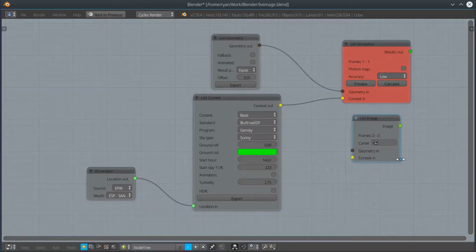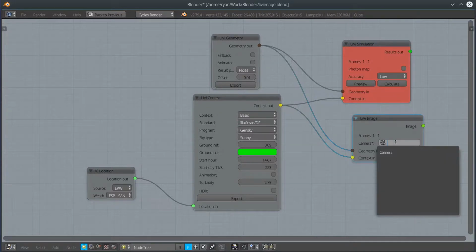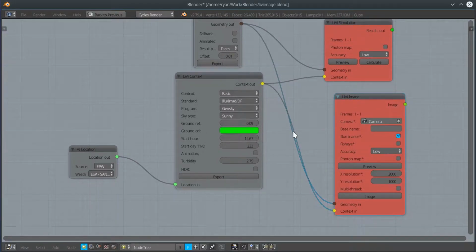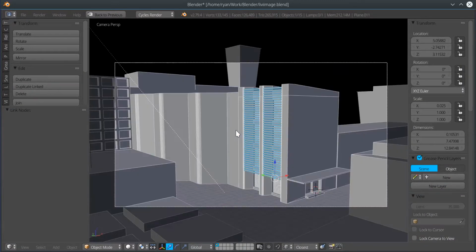Now the LiVi image node is quite similar to the LiVi simulation node in that it has a geometry in and it has a context in. But for this node, we now have to select a Blender camera. For the image generation, we have to have a viewpoint. So I've got one camera in my scene. I'm just going to pick that one. And if I just come out and come into my 3D view, I can just look at the scene from the camera perspective. Yeah, it's focused on this building pretty much.